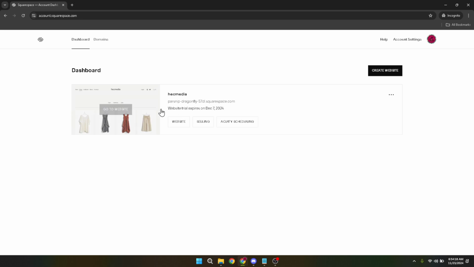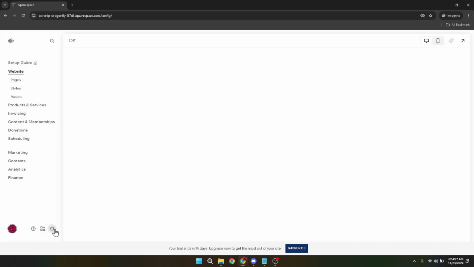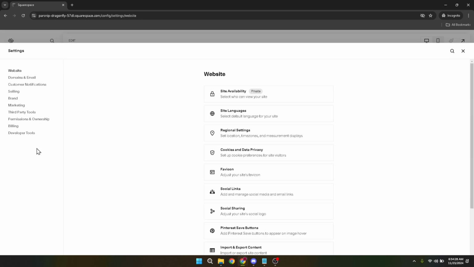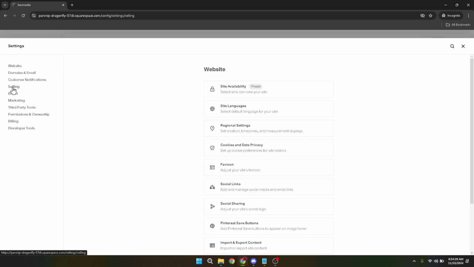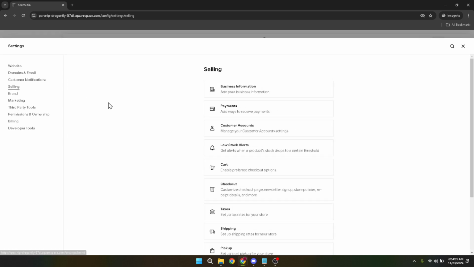Now it's time to navigate to the back end where all the magic happens. You'll find the Settings option, which is your gateway to customize different aspects of your site. The visuals provided here should help you locate it more easily. Inside Settings, look for the Selling option. This section is dedicated to anything and everything related to selling on your Squarespace site, from payment options to shipping setups. Clicking on Selling will open up a new set of options specific to e-commerce.